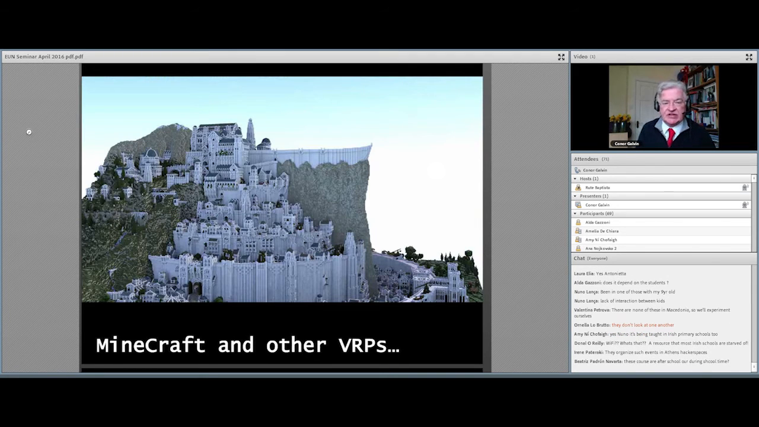Once you get into the virtual world, and this is a wonderful example of a joint build. I think it's about 500 people were involved in building this. It's a Minecraft product. It was built by, as I say, a group of up to 500 people over a period of about a month and a half, and it's a model of the White City from Lord of the Rings. Other virtual role-playing games and spaces like that are also important.